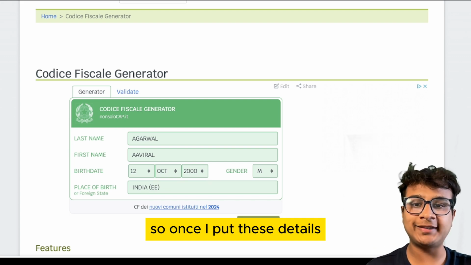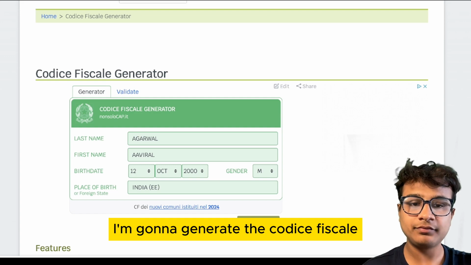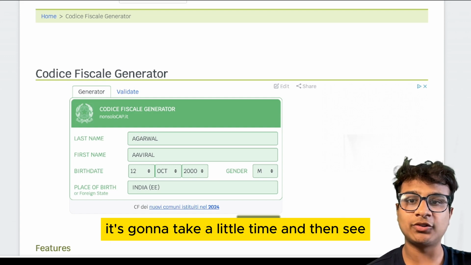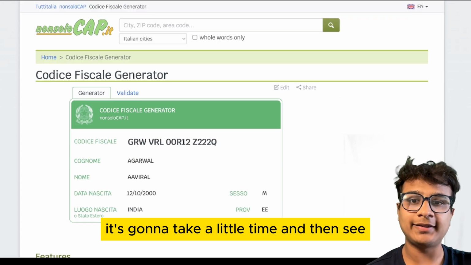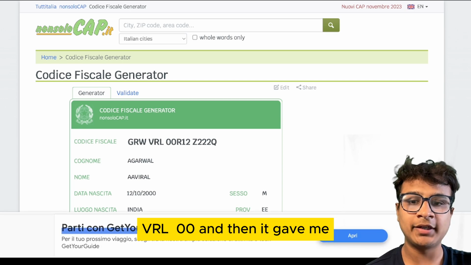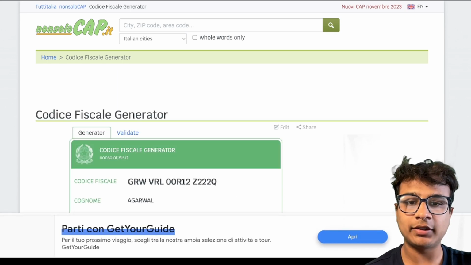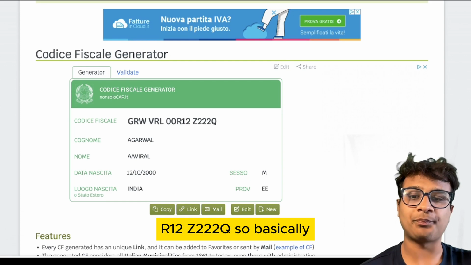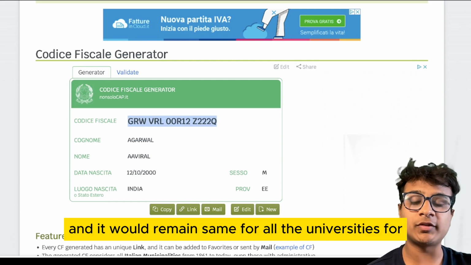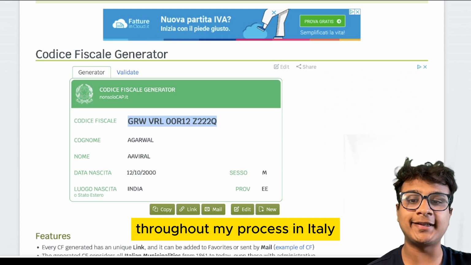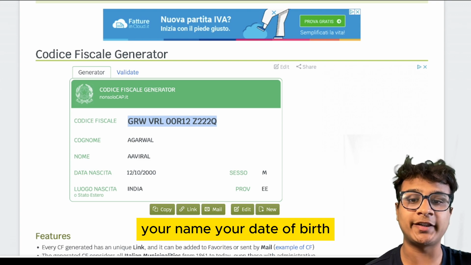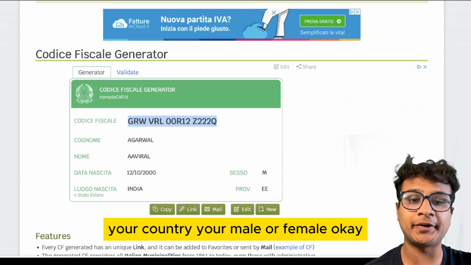So once I put these details, I'm gonna generate the codice fiscale, and it's gonna take a little time. And then see, it gave me this codice fiscale: GRWVRL00R12Z222Q. So basically this is my fiscal code, and it would remain the same for all the universities throughout my process in Italy, because as you know, it is a combination of your surname, your name, your date of birth, your country, and your male or female.